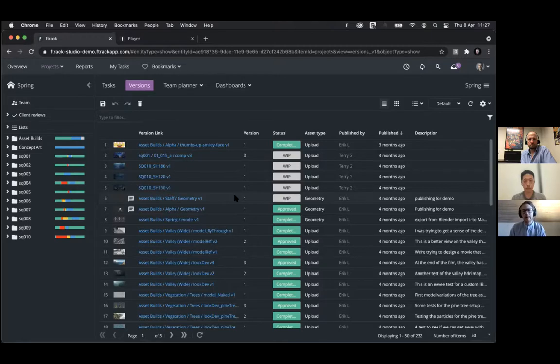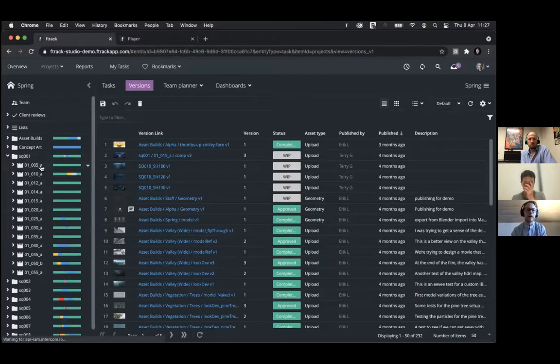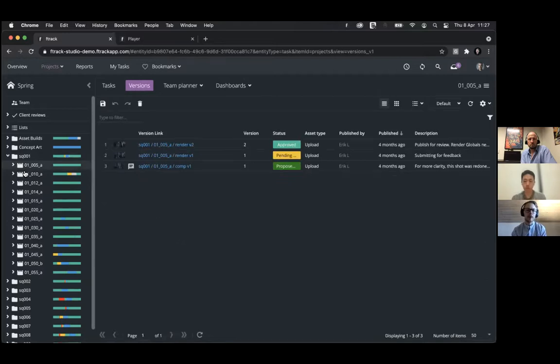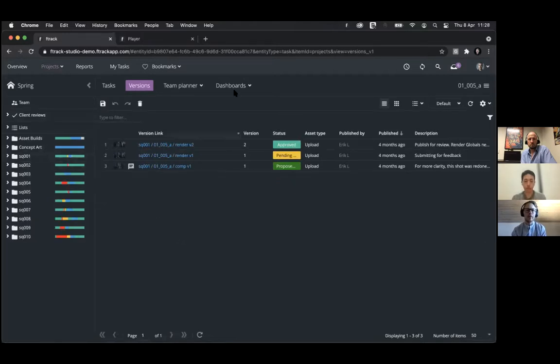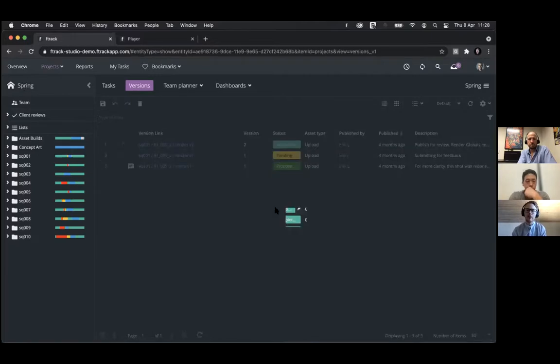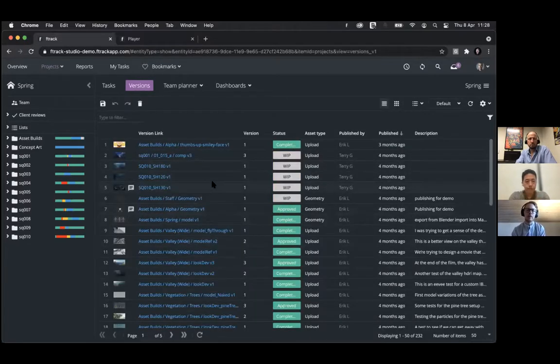If you would like to only see assets from a particular shot, it's just a matter of selecting it on the left-hand side, and it will show you that data on the right-hand side. That applies to all the different pages or dashboards that you can see here. A selection on the left-hand side filters down the view.